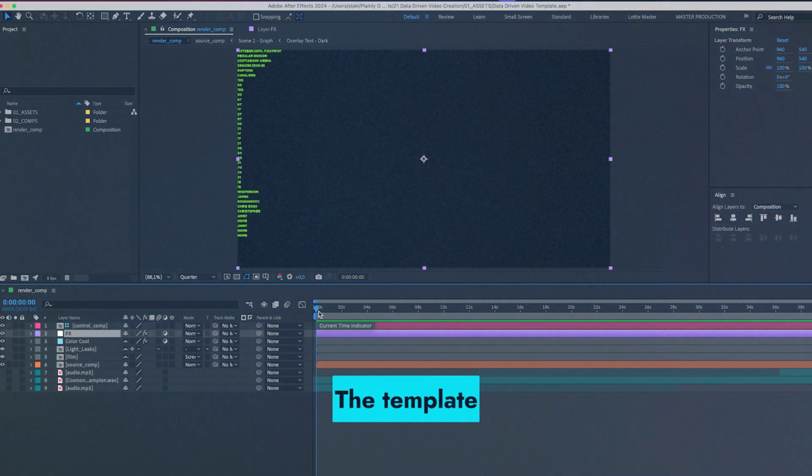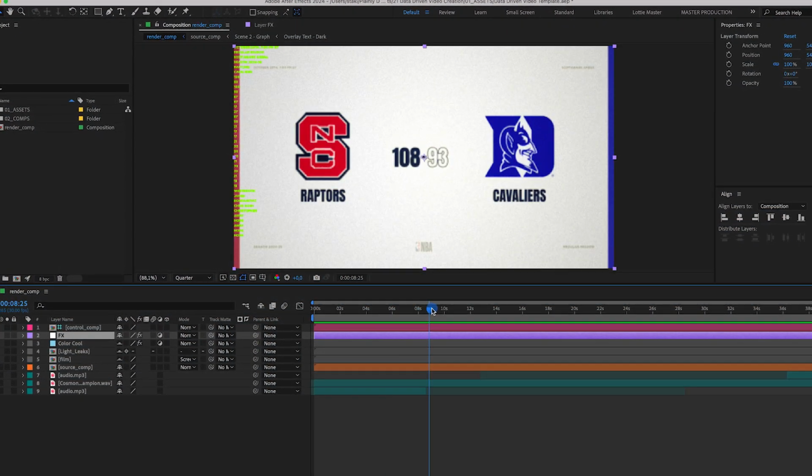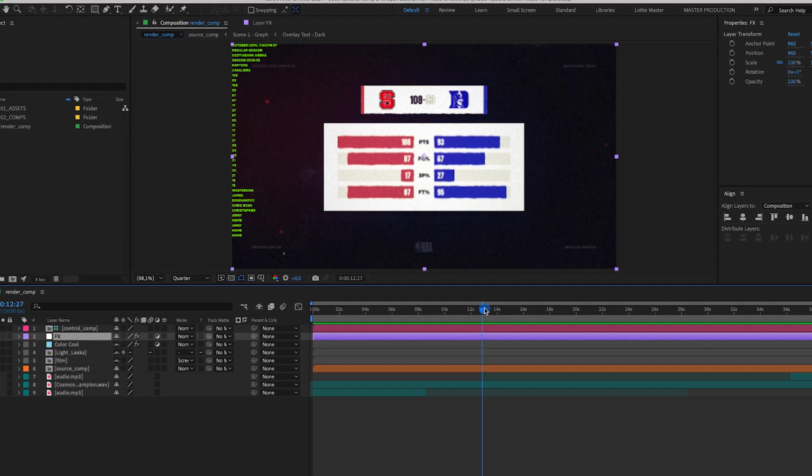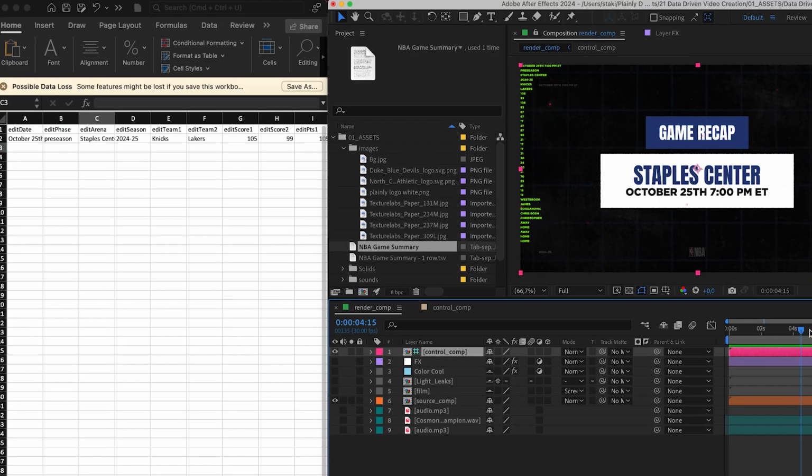Now, let's take a better look at the template. When it comes to team names, logos, scores, date and time, the setup is pretty straightforward. You connect the data input, as previously mentioned, and that's it. But when it comes to charts and graphs, that's where things get interesting.